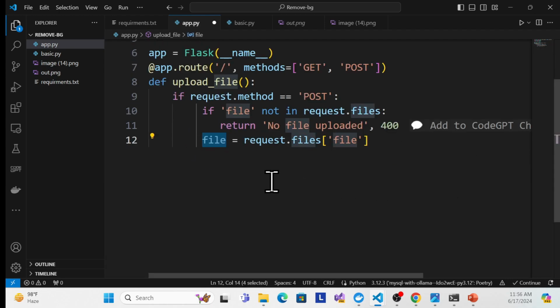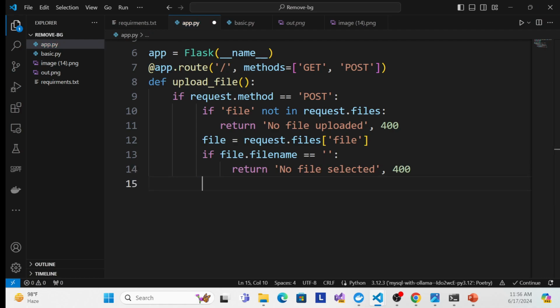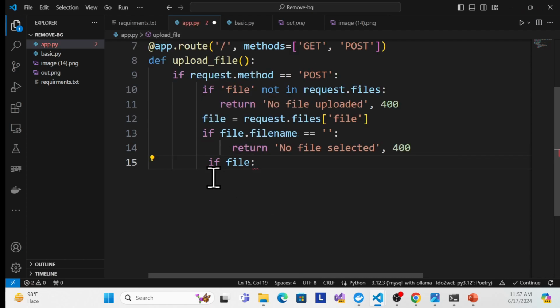Let me close this. And then once I get the file, I again have to check whether it is selected or not, right? So if it is empty, we can make sure, okay, if the file name is equal to empty, then what I can do is simply return file is not selected, right? So those are the checks we can do, right? And then if all the checks are completed, then we have a file, so let me add that the file exists, right? And then we can get that file as a stream, like we did in the basic one, right?